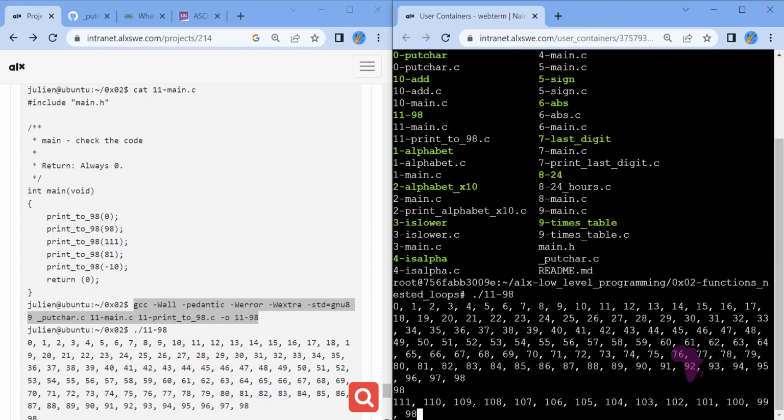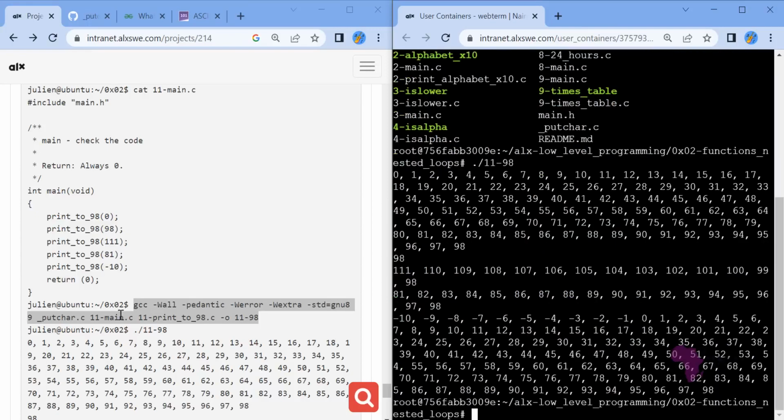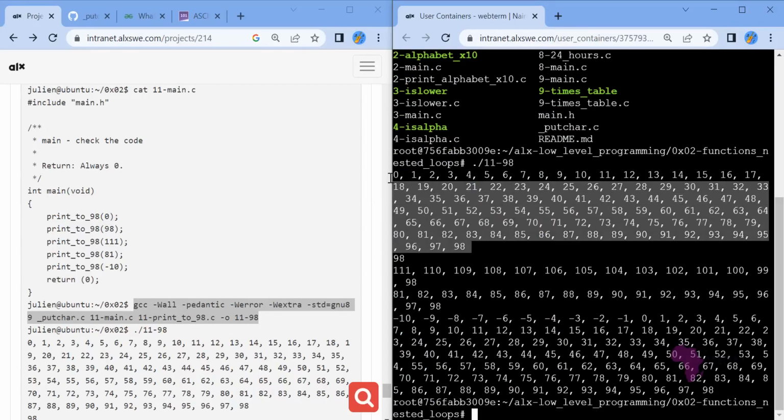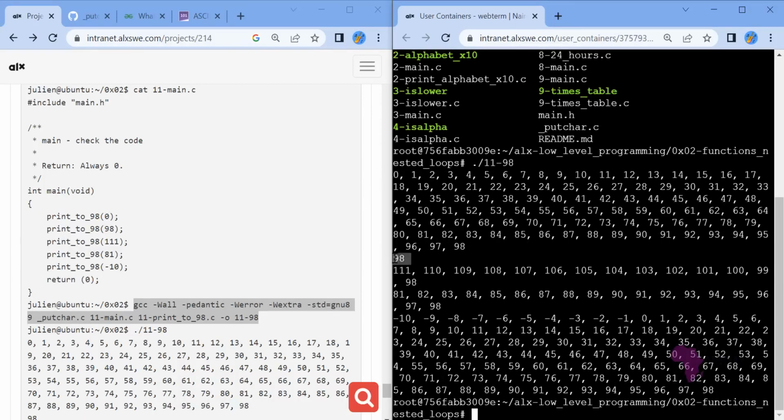I'm sorry, we have these numbers. The first parameter we pass is 98, so if we pass a 0, it has to give us from 0 up to 98. That is how it ends. Then we pass the second thing, 98. Between 98 and 98 is only 98. That's why it prints this one. Then the third number is 111. It will print for us from 111 up to 98. That's why in this case it will decrement.